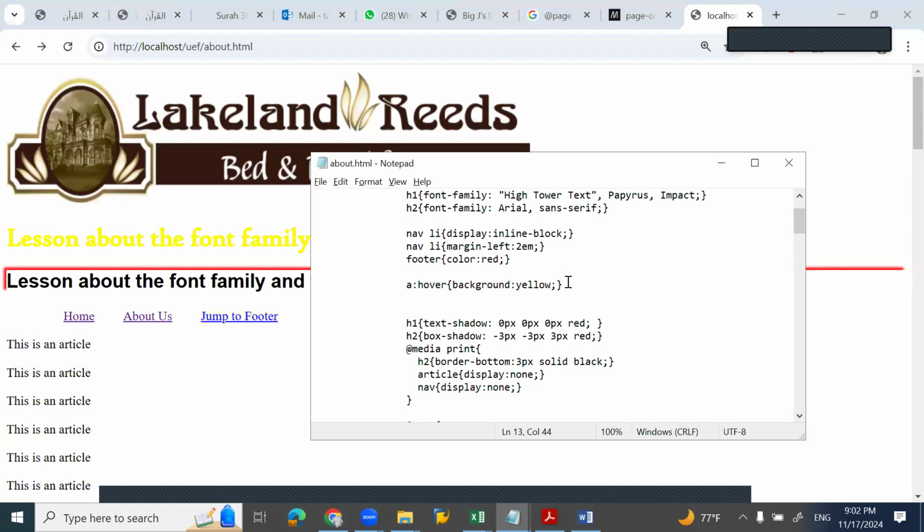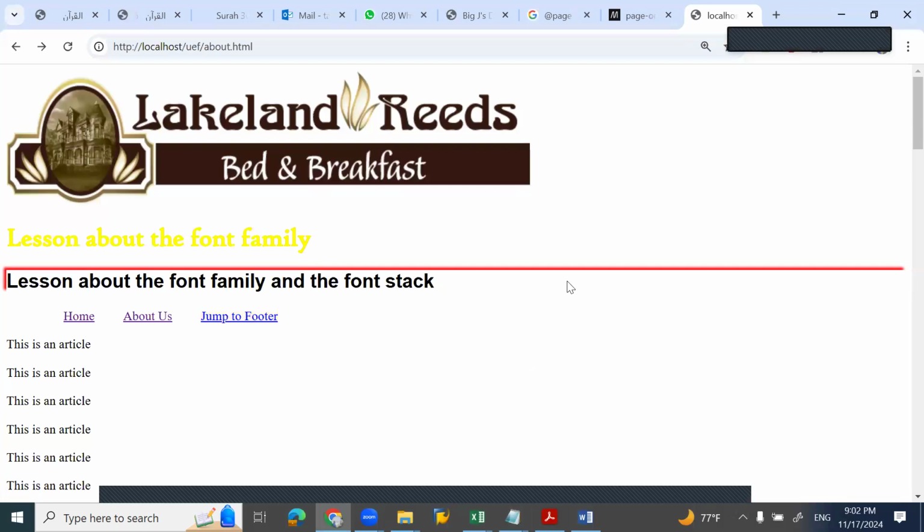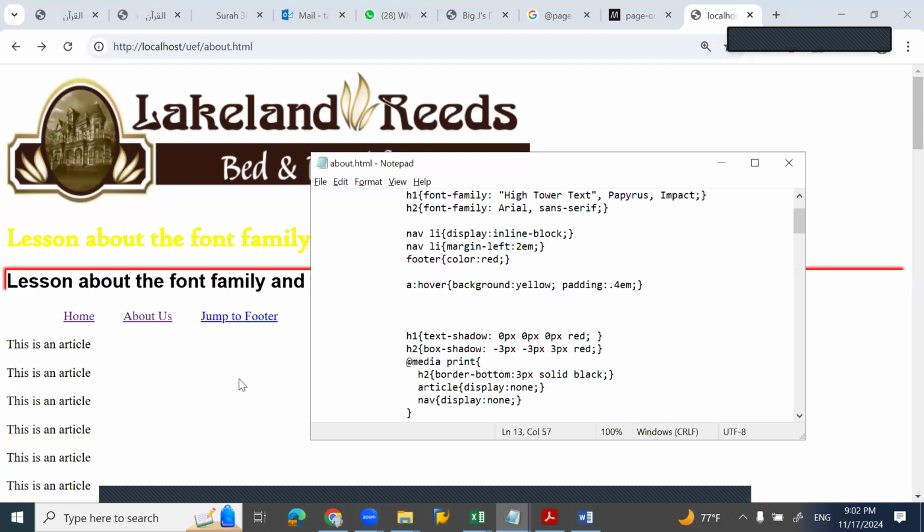When you hover, the font size, the padding 0.4 em from every side. And now you can see that. Did you see that? Yes. Okay, good.